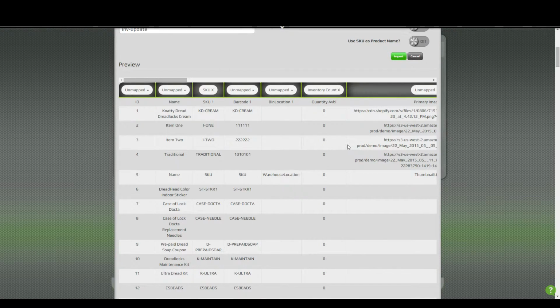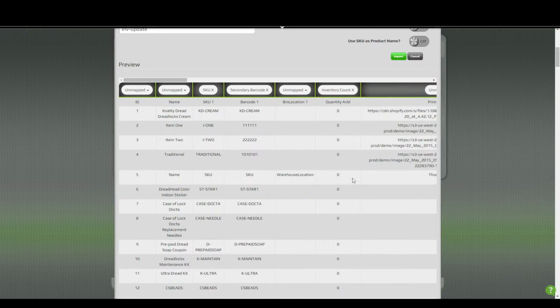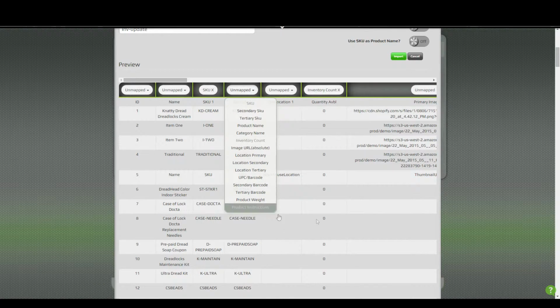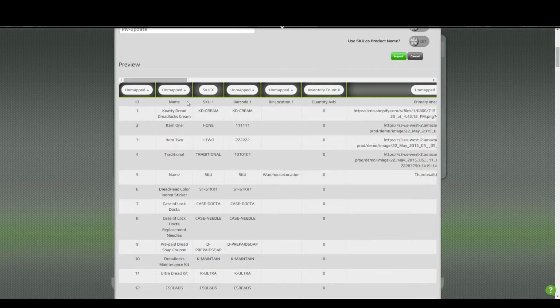If I wanted to also update a secondary barcode, let's say that this was my secondary barcode column, I would just choose secondary barcode from there, and it would automatically overwrite whatever was in GroovePacker in the secondary barcode column with this. If you want to unmap a field, you can just click the X there, and it will remove it. When you have everything the way that you want it, you click import.